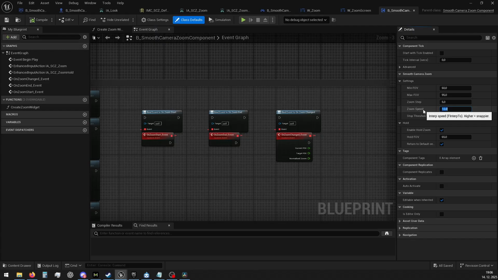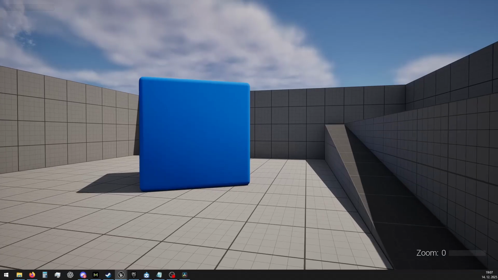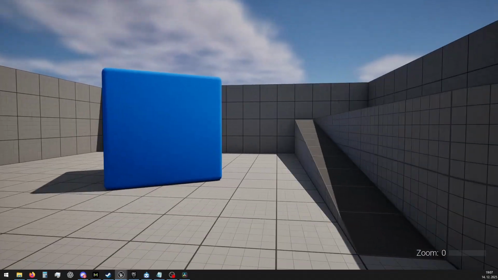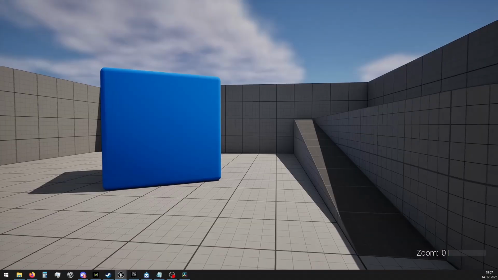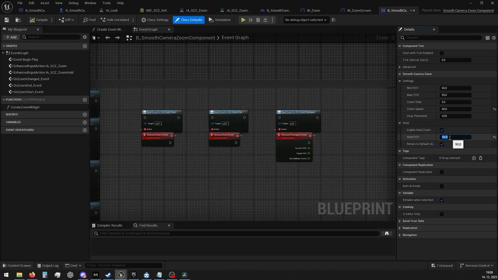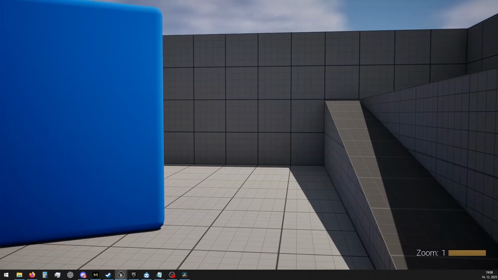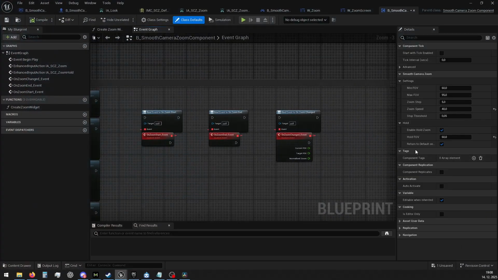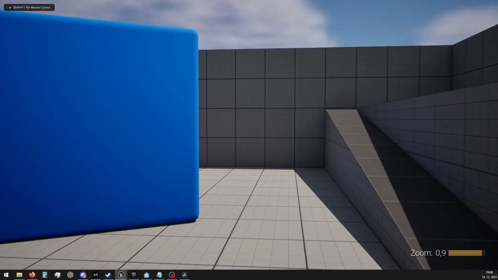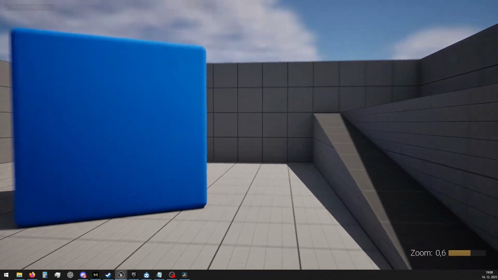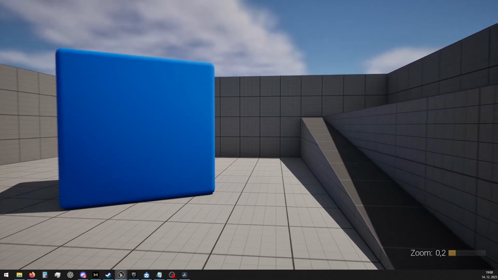Let's, for example, change the zoom speed to 40, so we're going to see the difference. Okay, so right now if I zoom in, it's much faster because we've increased the speed. Now let's try to change the hold FOV to 60. So right now, if I press the E key, it's going to jump to the 60 field of view. And again, if I decrease the speed, let's go for, I don't know, 5 maybe, and I hold the E key, it's going to interpolate much slower.